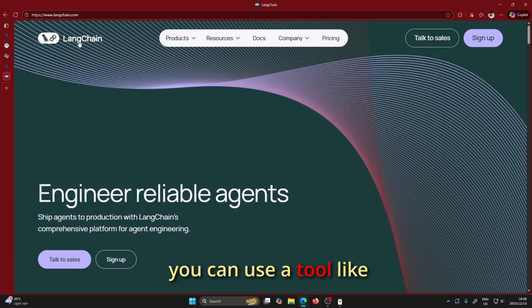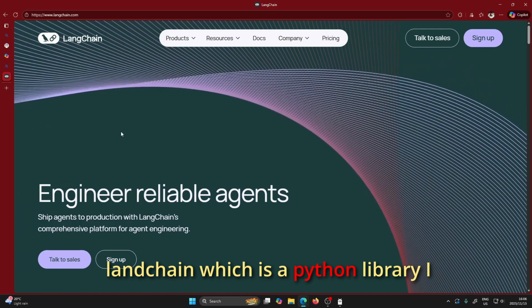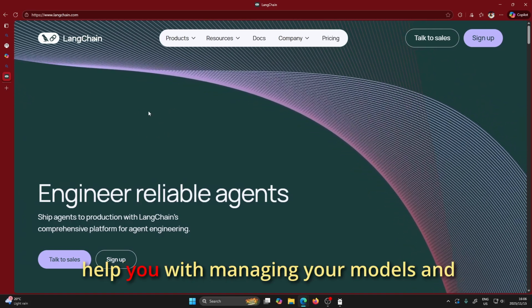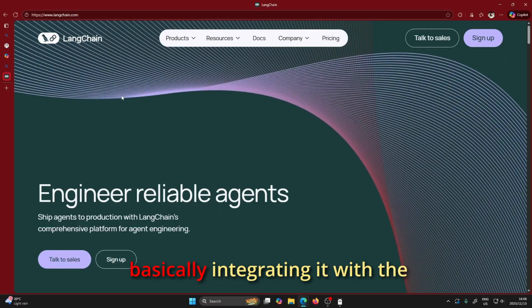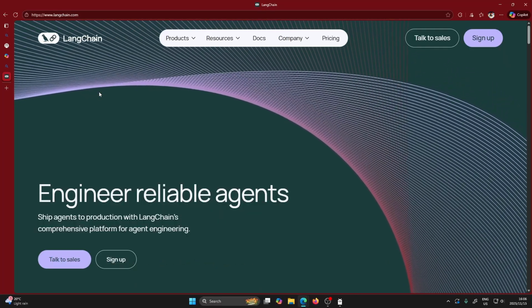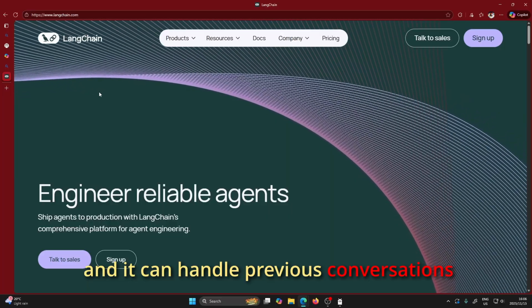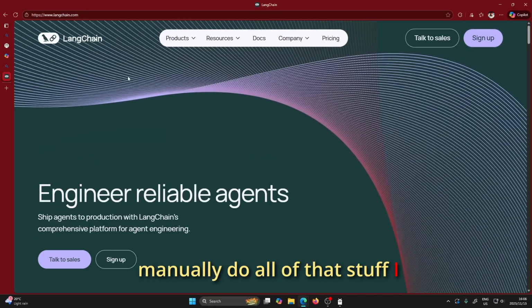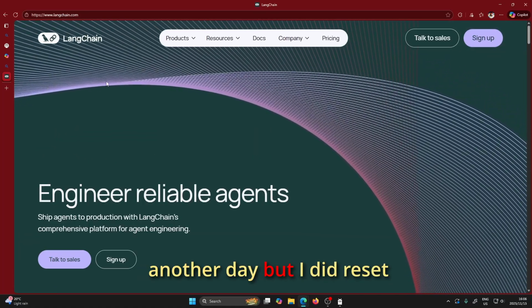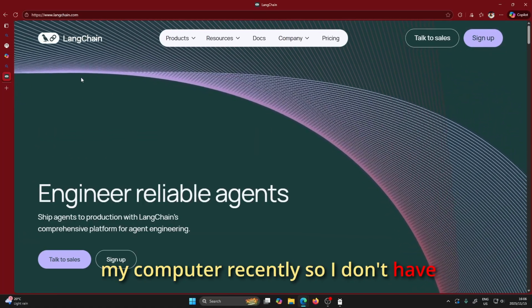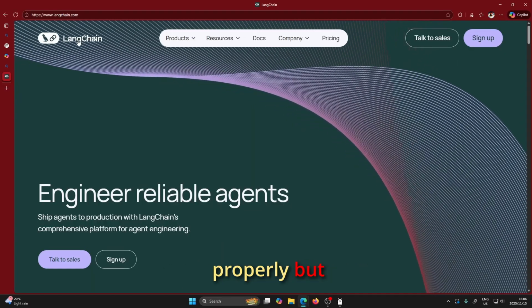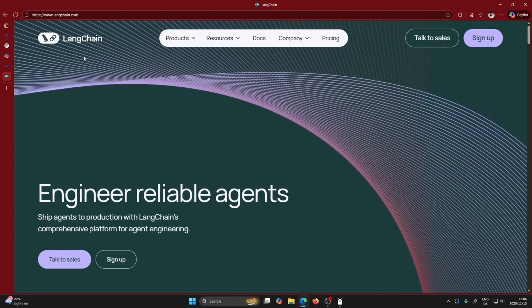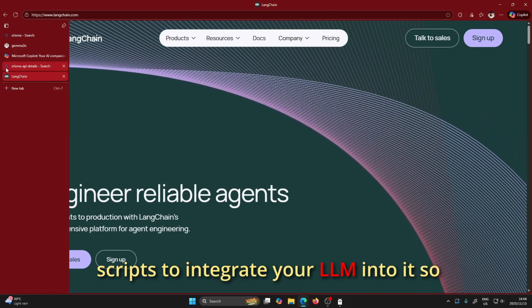But for that, you can use a tool like LangChain, which is a Python library. I think other programming languages also have it. This can help you with managing your models and integrating it with the programs that you write. It can handle previous conversations and stuff like that for you, so you don't have to manually do all of that. I might do a tutorial on this another day, but I did reset my computer recently, so I don't have Python and stuff set up properly. But just Google LangChain and you should figure out how to get it installed and use it with your Python scripts to integrate your LLM into it.